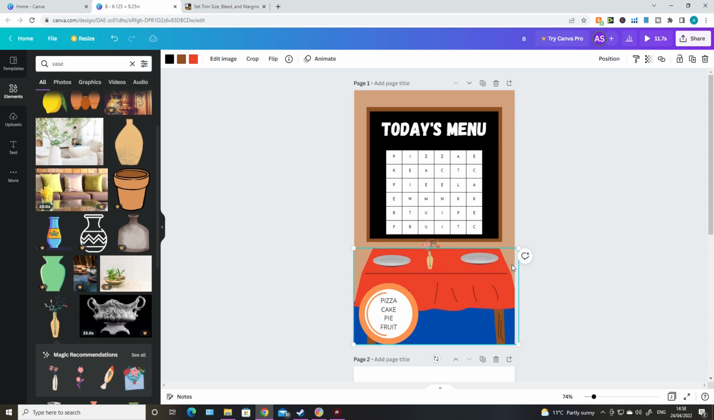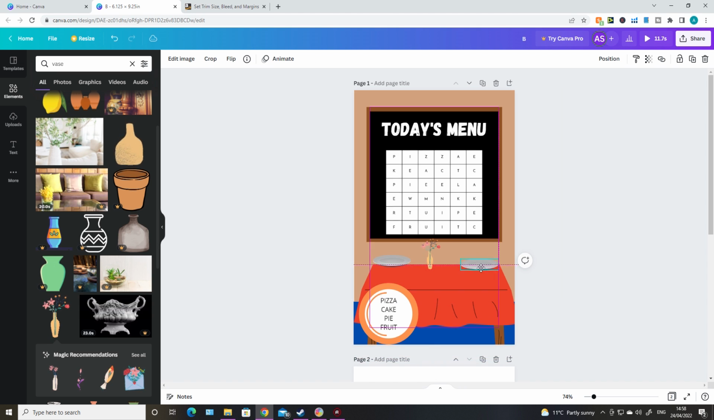I'll just move that table down to accommodate the vase. And that's it. Obviously, that should be okay text-wise for the margin, but you will lose a little bit of the bottom of the plate. It doesn't matter, because that doesn't look like a plate anyway.